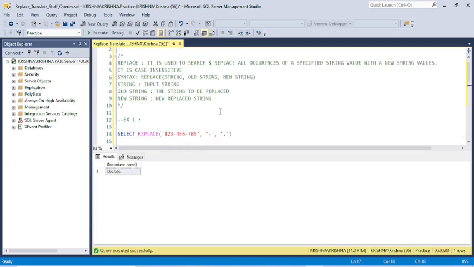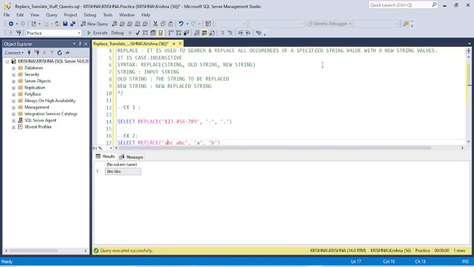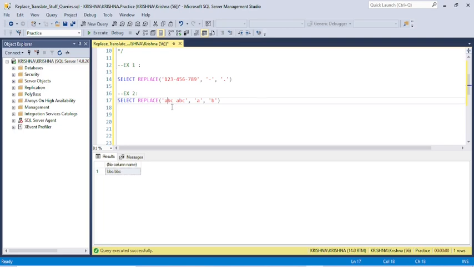With my definition, you might have already understood it replaces all occurrences of a specified string with a new value. Since we are searching for this small a within this input value and replacing it with b, wherever we have this small a within this input string, it's going to be replaced with small b. Hope this is clear, guys. So let's quickly move to the next example.